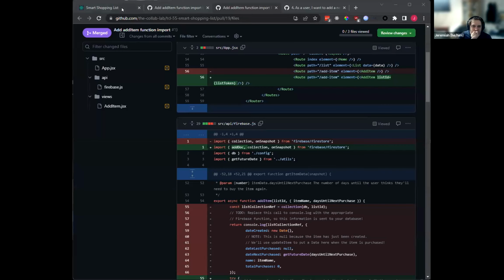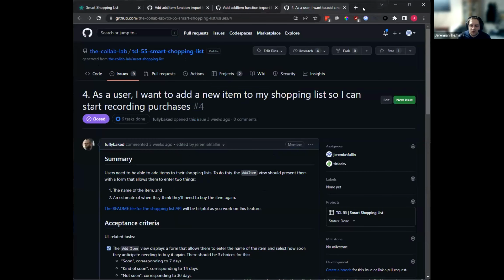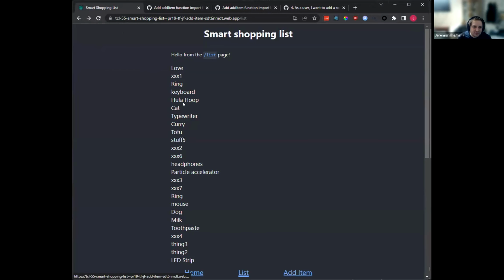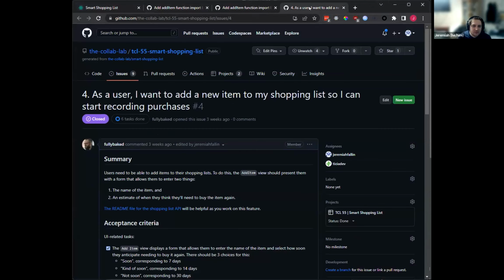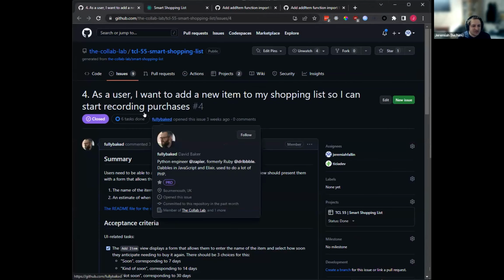I think this. So you should be able to see a browser with 4. Okay. So this is from this issue number 4.